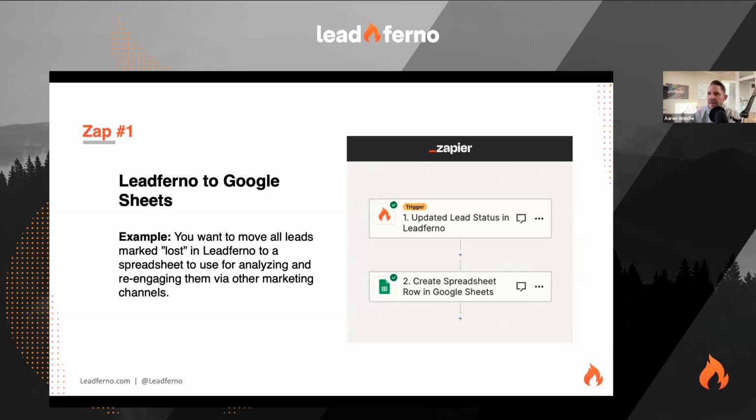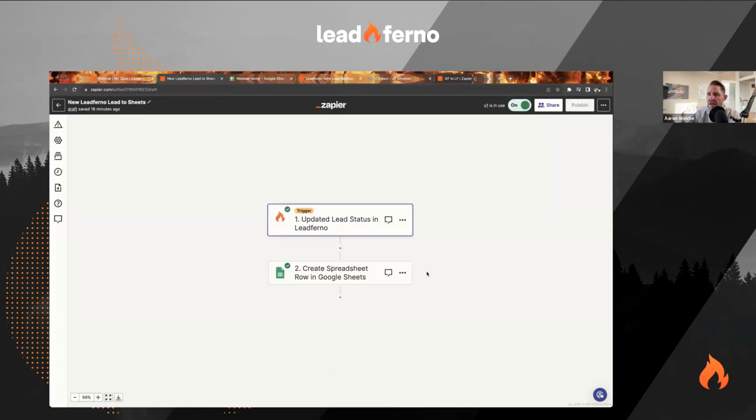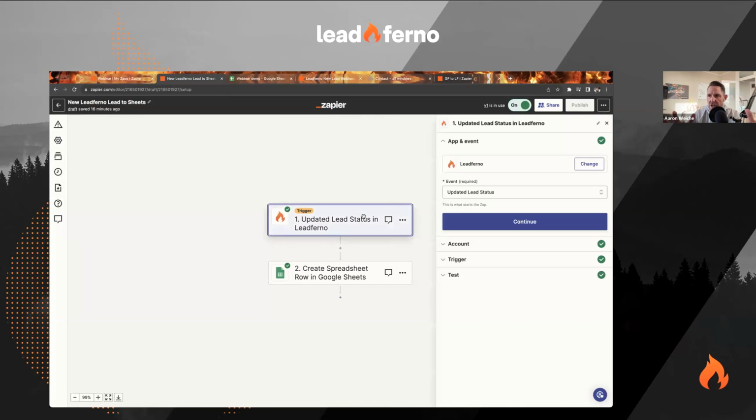We're using a trigger of updating the lead status in Leadferno and then creating a row within Google Sheets for that. So our use case example here is you might want to move all leads that you're marking lost into a spreadsheet because you might want to analyze those, break them down, use them to re-engage in email after that, or lookalike audiences in Facebook, things like that. So with Joel, I'll let you take it away. Yeah. So pretty basic when we're creating a Zap.